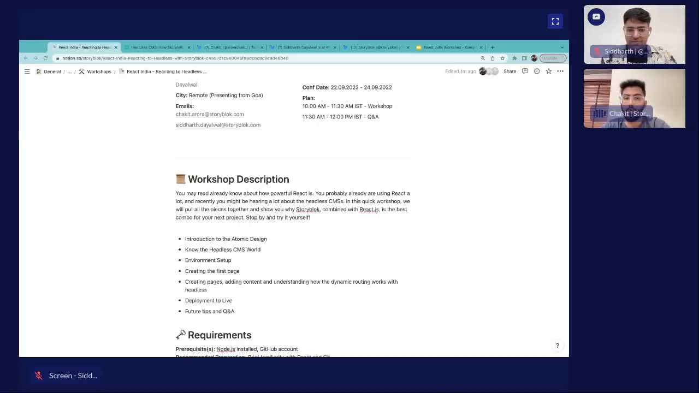So we'll be conducting this workshop with React itself. And you are probably hearing about Headless as well, because we have been talking about it a lot. So we'll be seeing what Headless is. We'll be building a small, not very complicated website using React and Storyblok, which is again a headless CMS, and we'll see what it is. I'll just guide you to the points mentioned over here.